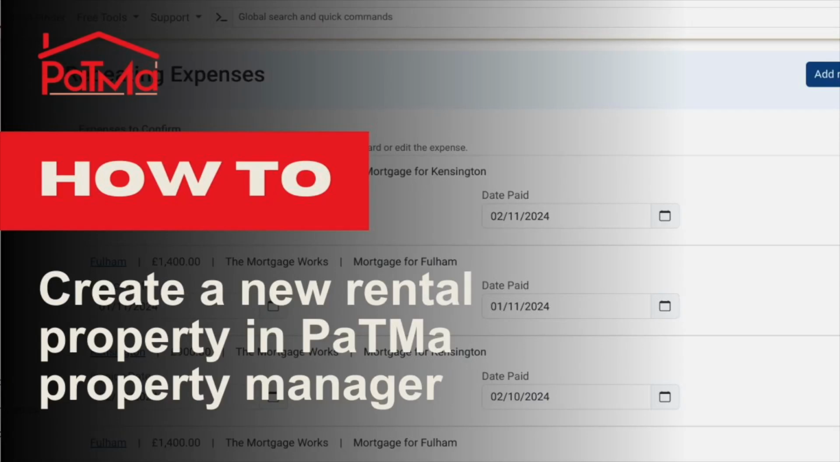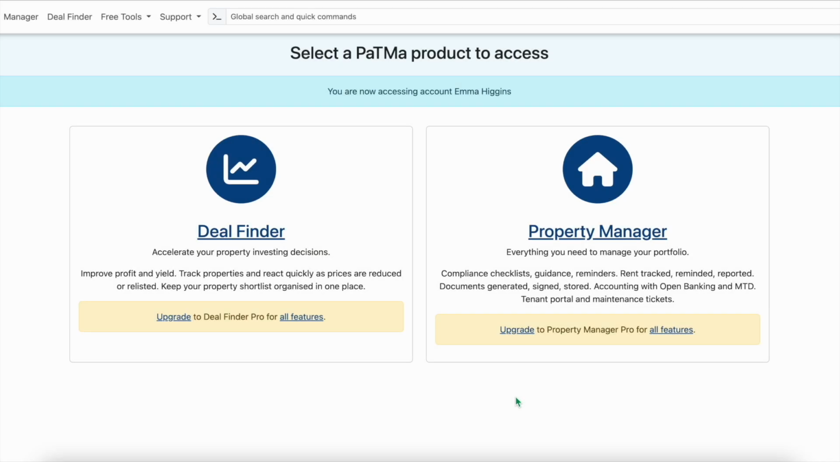How to create a new rental property. If you have signed up to PaTMa, you can start to manage your properties using the software's features to keep track of rental and mortgage payments, essential documentation and portfolio management, all within our property management package for no extra fee. This video will help you get started in creating your first property.